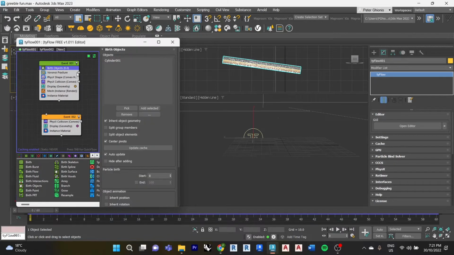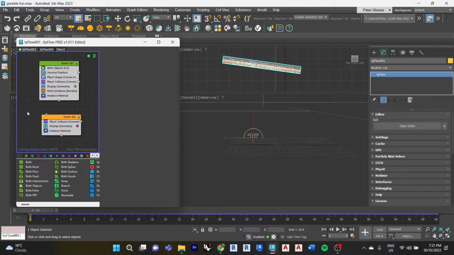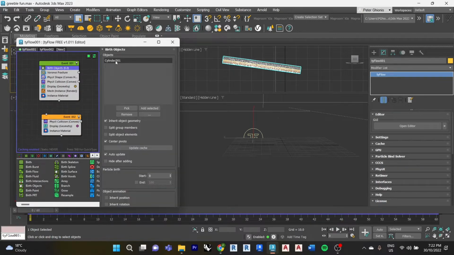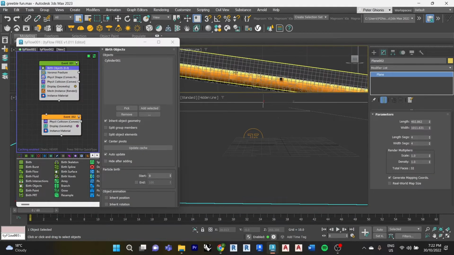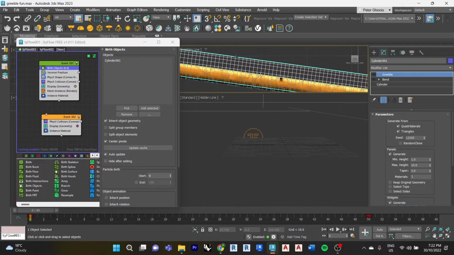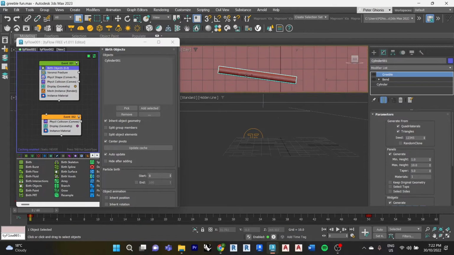So you've got your Event 1, which is your birth object. The birth objects you can find down here in all the icon tabs, or you can just press Tab and type birth, or anything you're looking for, in this case, Voronoi fracture. So our birth object is, of course, the cylinder that I've created here. So I'll maybe take this off hidden line just to see it a bit clearer. So I've got a cylinder that I've put in midair.